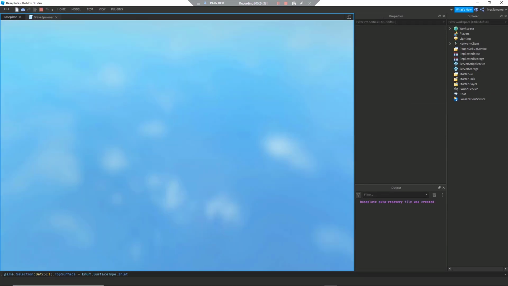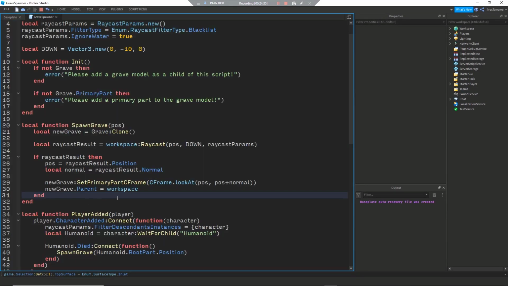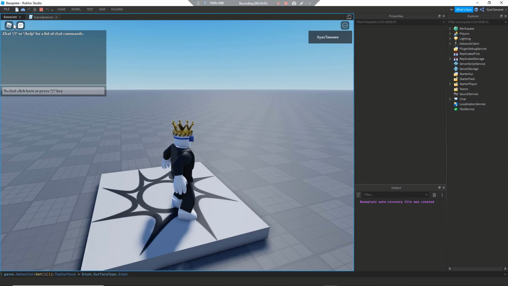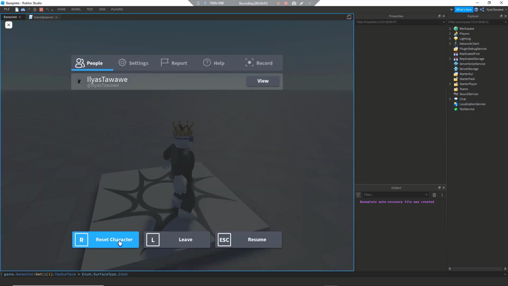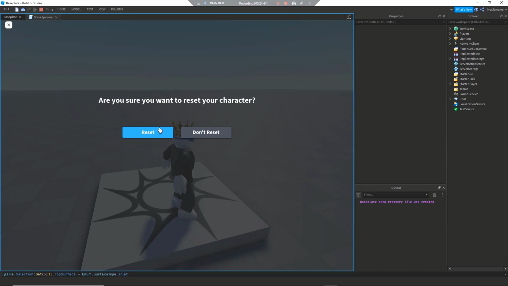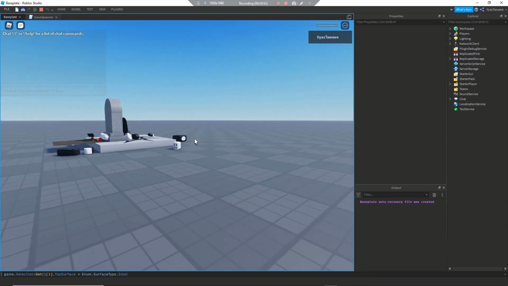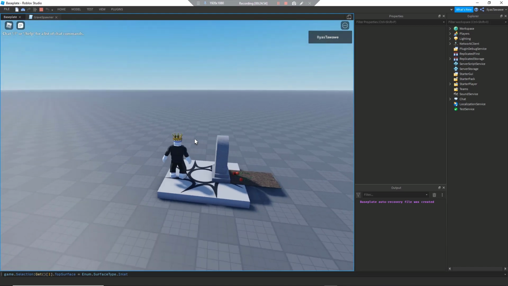And of course, make sure to do all the necessary edits that you want before actually parenting it to the workspace, because when you parent things into the workspace, they start to detect physics and stuff, which is a little bit costly. As you can see, it works fine.